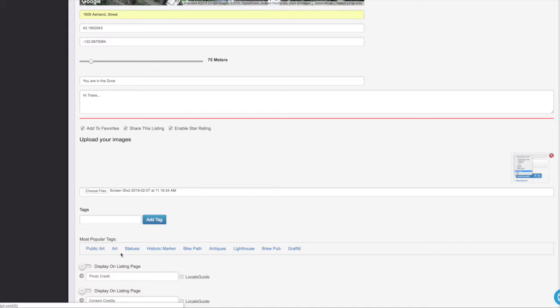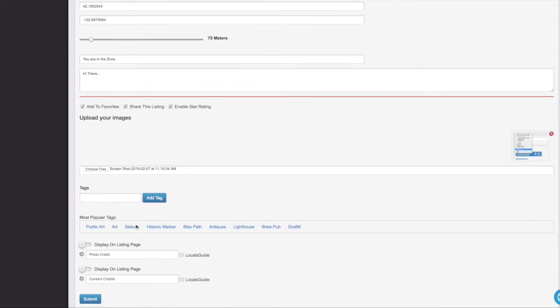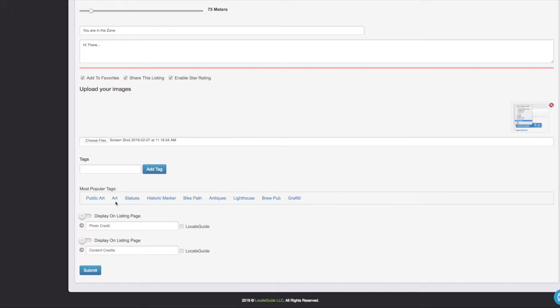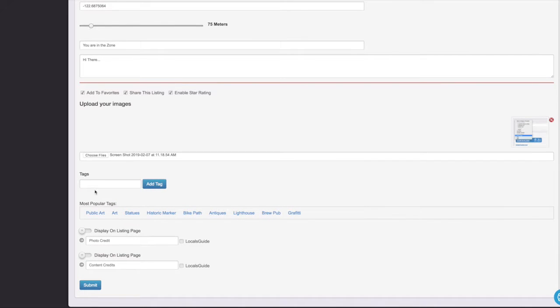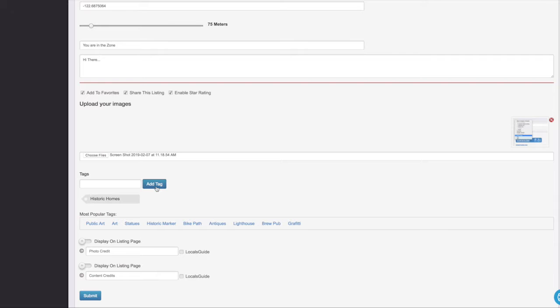We then allow you to create a tagging system. Tags are a way to find your guide through search. These are tags that are globally assigned right now to this type of guide, but I could put my own, like historic marker. They already have that historic. Add tag, and now it adds it. I can easily remove it.